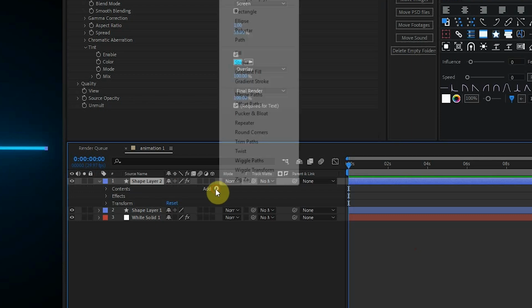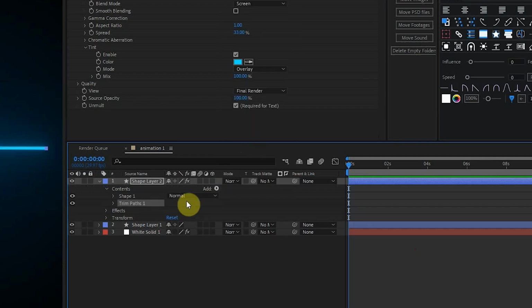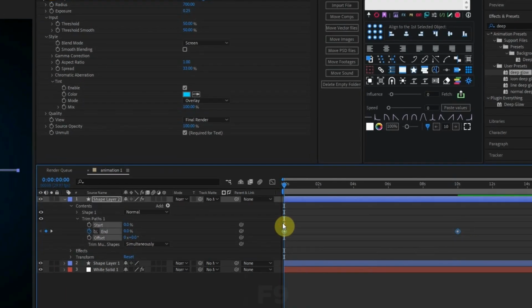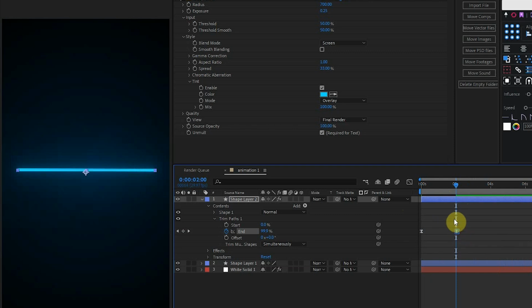Expand the layer and add a trim path to it. Expand the trim path, go to where you want the animation to end and create a keyframe. Go to the beginning and decrease the end value to 0. Select the 2 keyframes and use F9 to easy ease. I want the animation to be quicker and shorter, so I just drag the end keyframe to the 2-second mark and you get this animation.